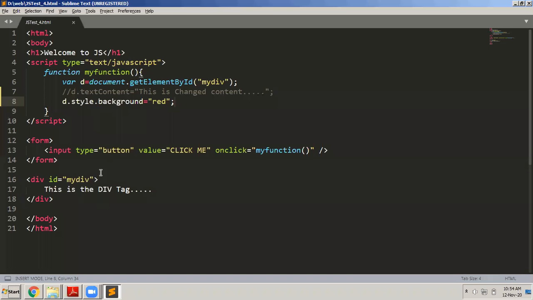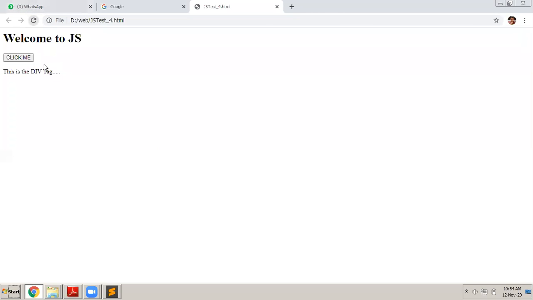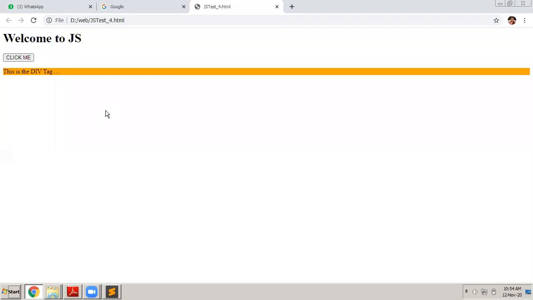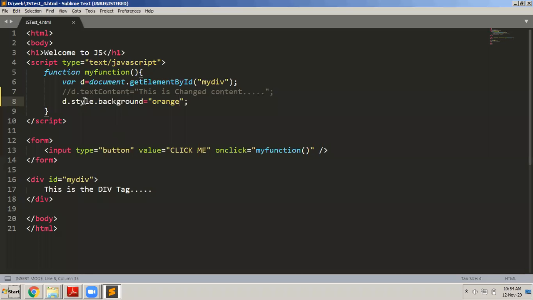Why? Because we are calling the function myFunction, and the button is clicked, and what is happening in myFunction? We are accessing the div tag, and we are saying d, which is the div tag, dot style dot background is equals to red. We are saying please change the background of that div tag to red. If I say is equals to orange, then you can see I refresh this. I will put. You can see that it has changed to orange now. So you can basically use the style property to give different styles to the div tag or any node of HTML.